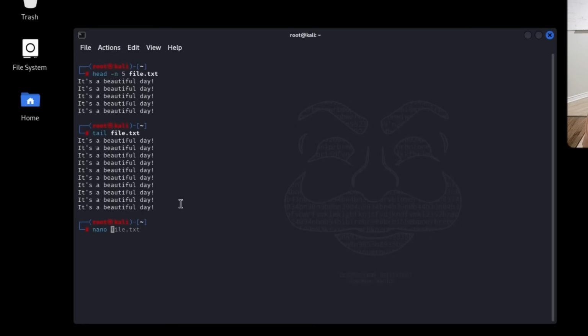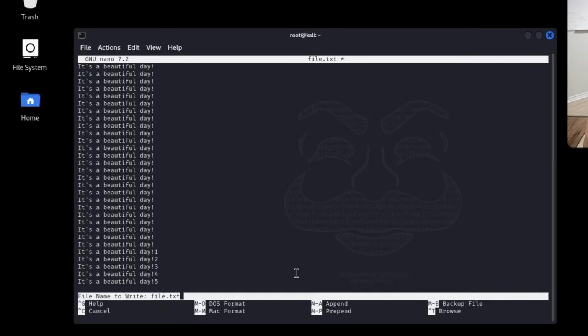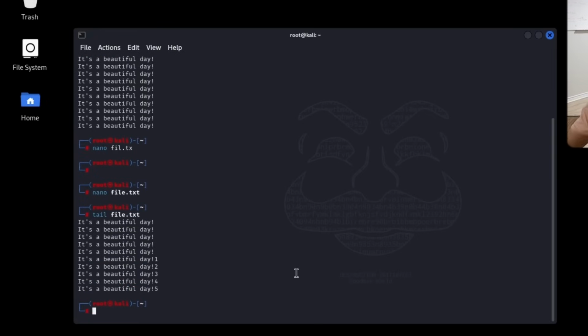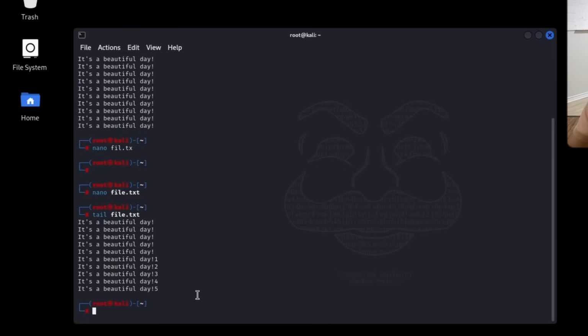So we'll just go ahead and open nano real quick. And then towards the bottom, we'll go to the bottom and type 5, 4, 3, 2, 1, so that we can see the bottom contents of the file. So again, if you up arrow and do tail file.txt, we'll see the bottom 10 lines of our file. So we just modified the last 5. So we see 1, 2, 3, 4, 5.